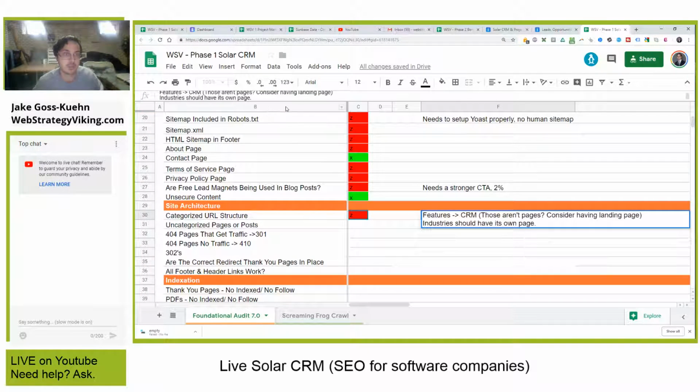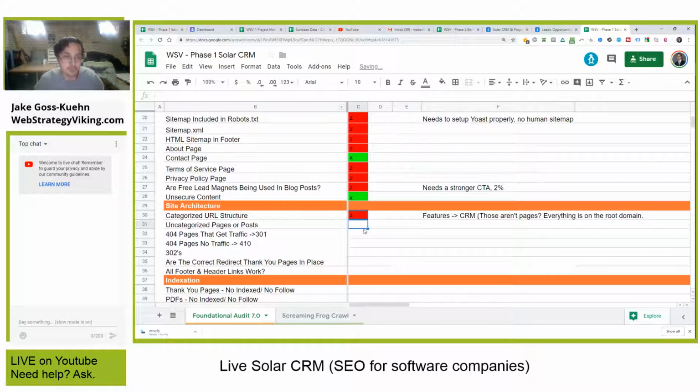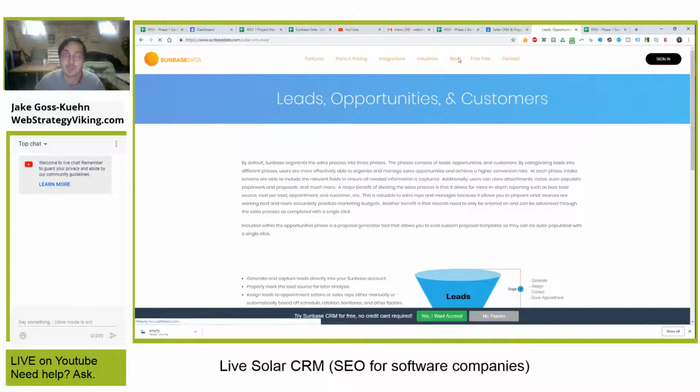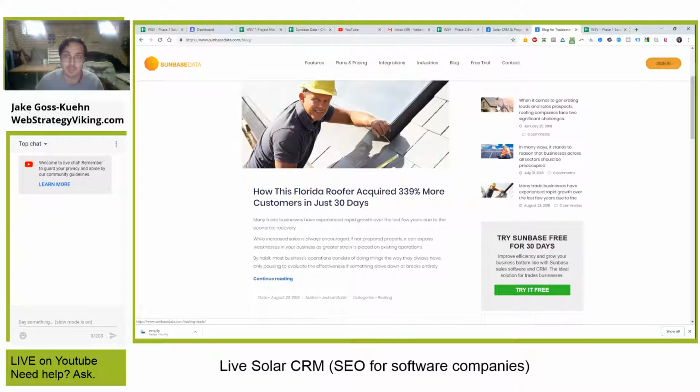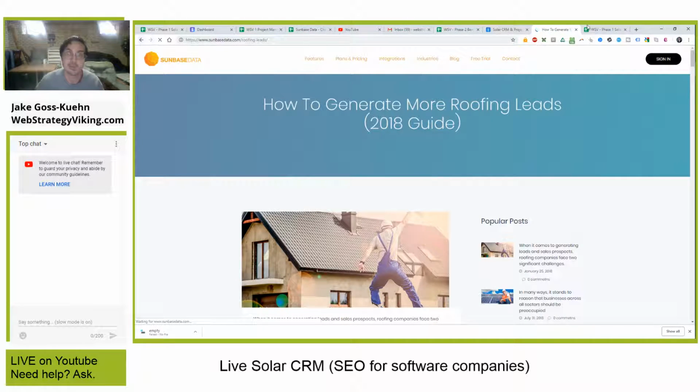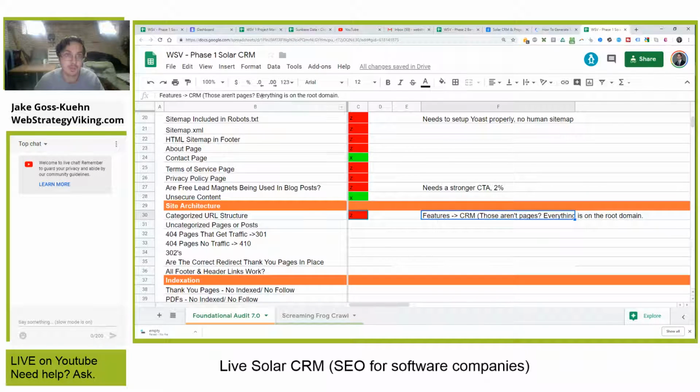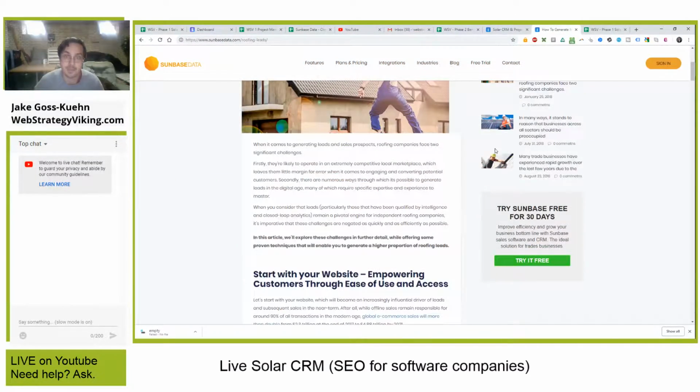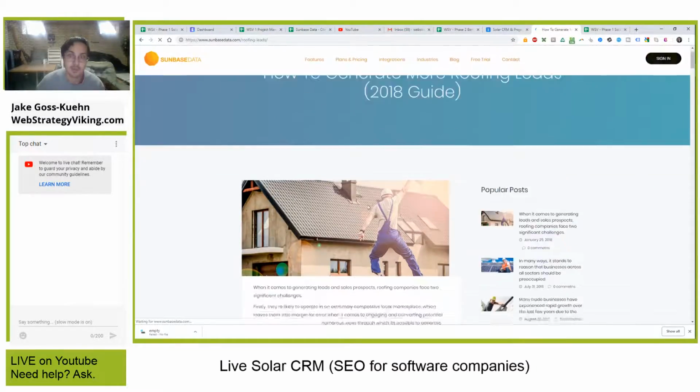There's no page structure for notes. Those aren't pages. Features, CRM, those aren't pages. Everything is on the what domain? Let's see. Is blog organized in a way like that, or is it still this roofing leagues? Okay, so even the blogs like that. Even blog is on the domain. Uncategorized pages or posts. Let's take a look at popular posts.